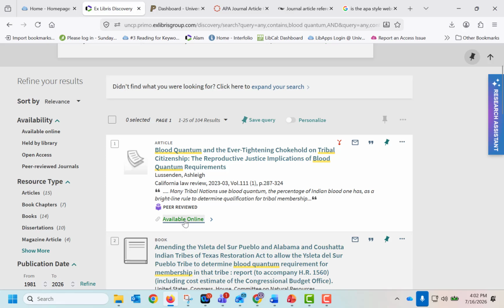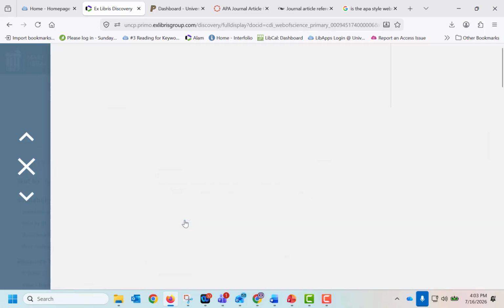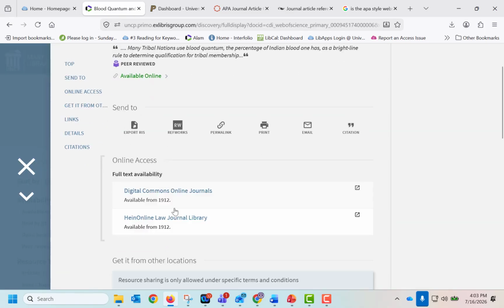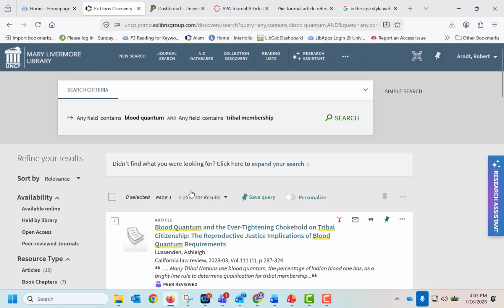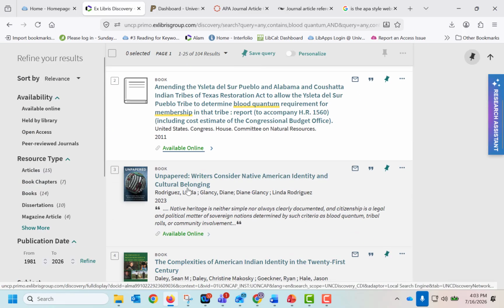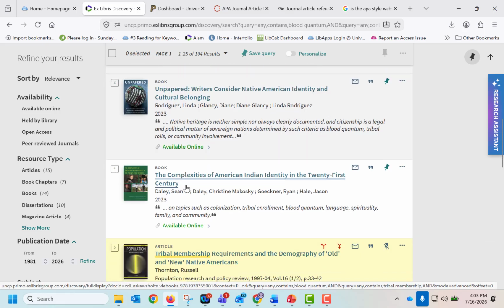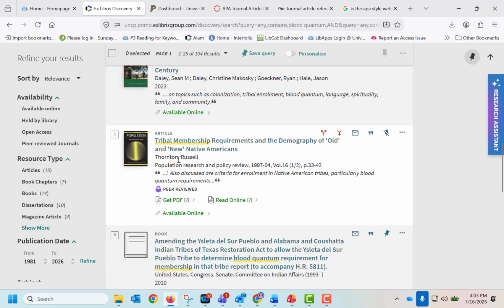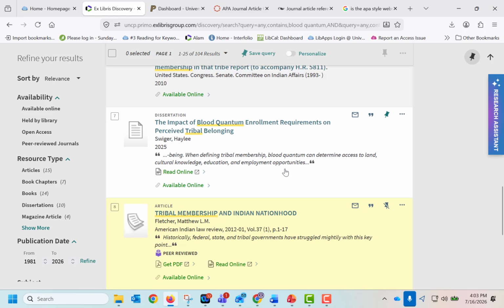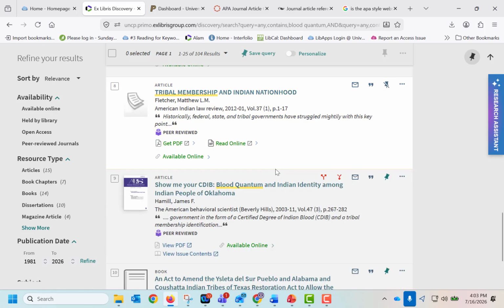Now, typically, you can see if anything is available online. You can click here and it will open up into the record. It will tell you what resource it is in, and I can simply click there and get the item. Click that X to go back to my searches. And see this item that has the pin through it. I've already pinned this one. It's available online. So is that one.